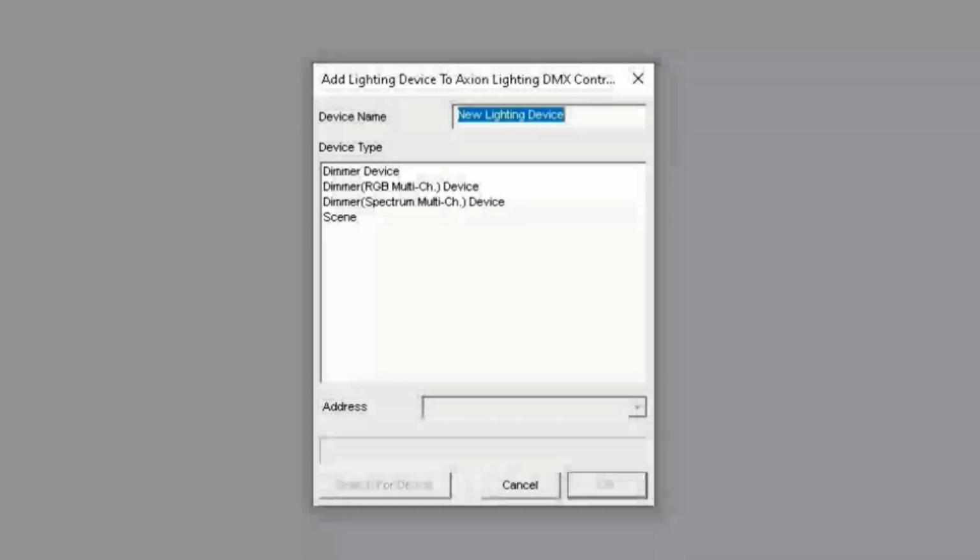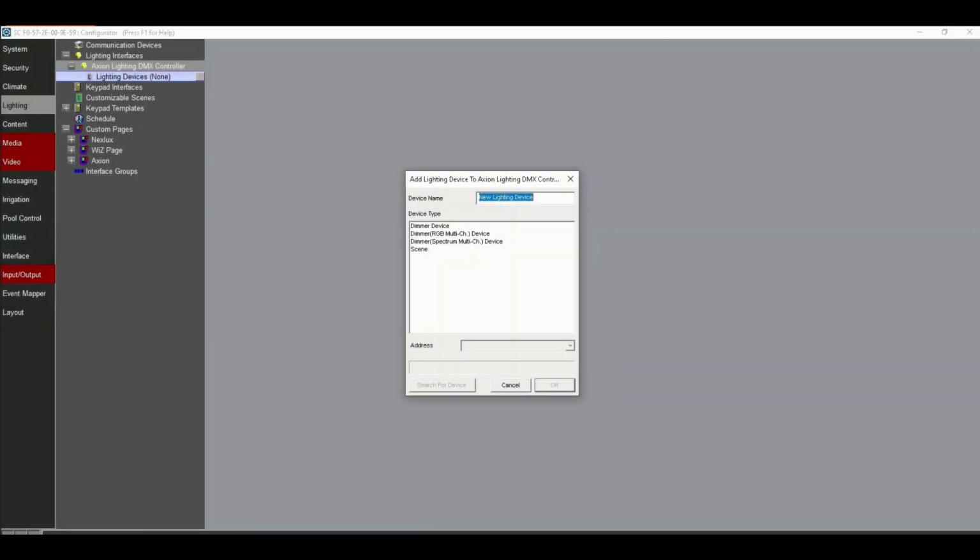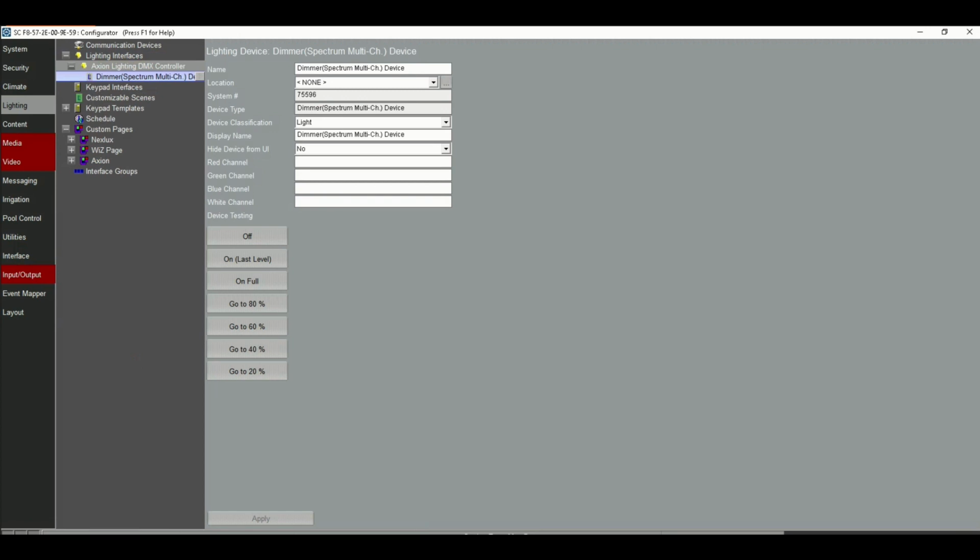There are 4 options: Dimmer device, which will control a single color or channel; Dimmer RGB multi-channel device, which will control an RGB color fixture; Dimmer spectrum multi-channel device, which is for RGBW fixtures; and Scene, which will recall a configured lighting scene from the DMX controller. Add your desired type, then change the display name to something that is more descriptive.